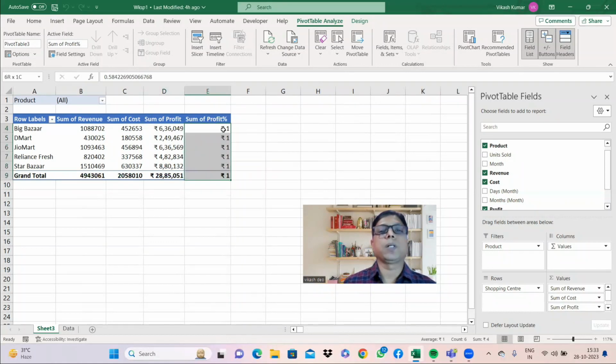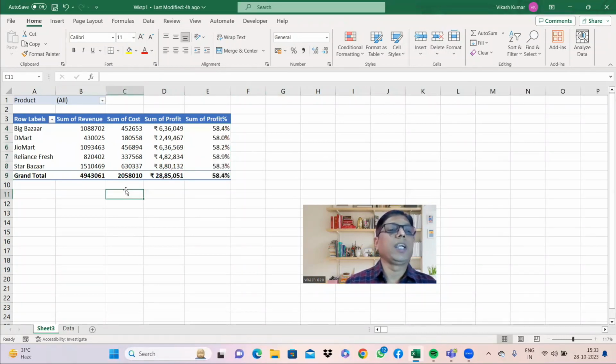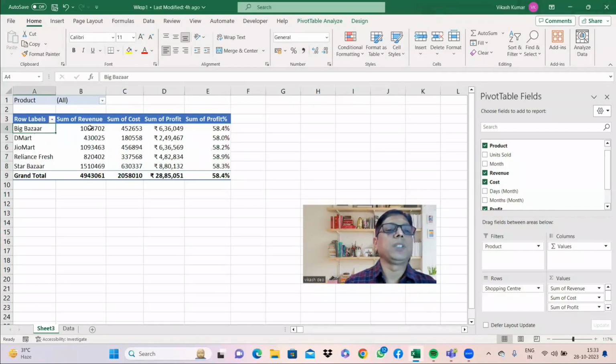So this is the profit percentage. Convert it into percentage. Here it is currency, so here it is percentage. So 58 percent, 59 percent. If you want to see after one decimal, you can see. So now my analysis is ready. These are the mall names or shopping center names. These are the revenue, this is the cost, this is the profit, and this is the profit percentage.